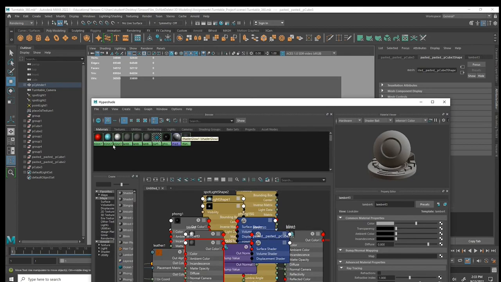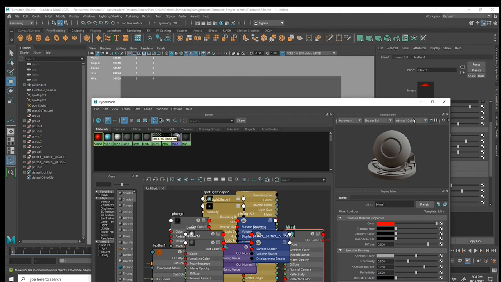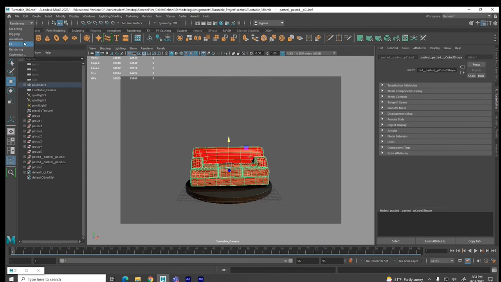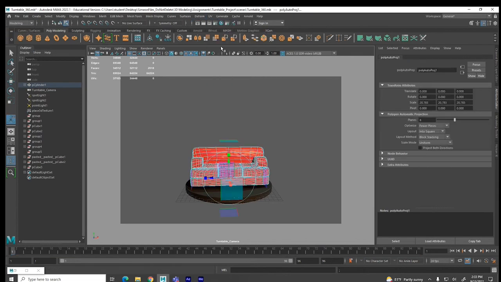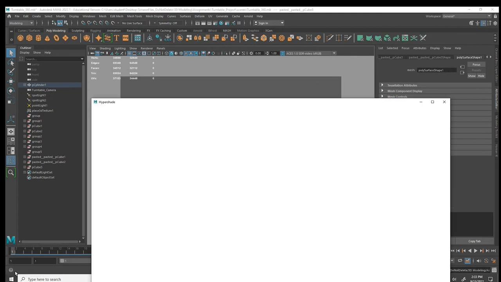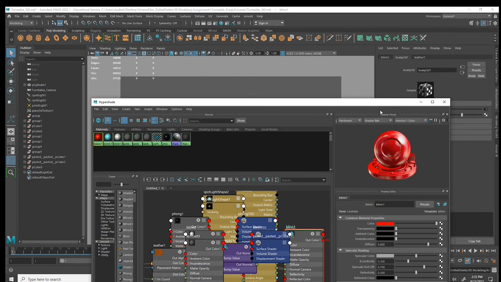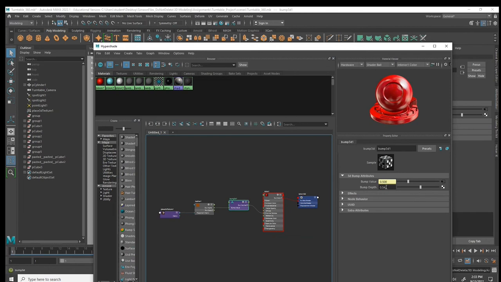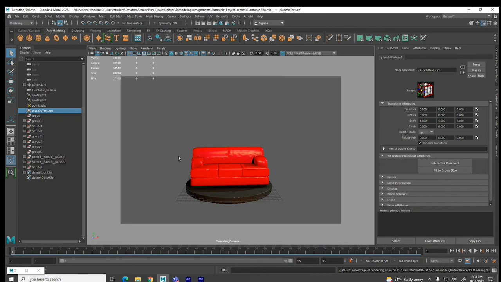Just gonna toss on a quick little shader here. Whatever. Perfect world, you would be doing some texture here. There's my, here. See, that's what I needed. That's my place 3D texture.